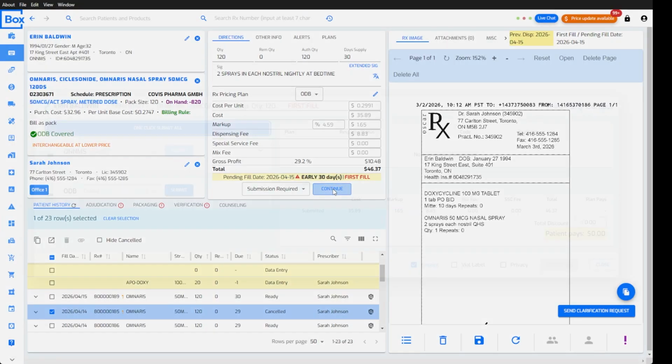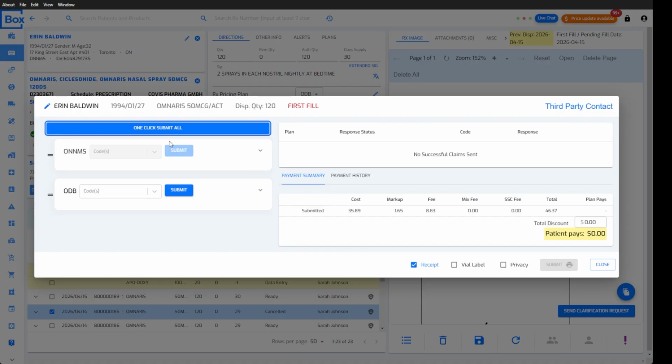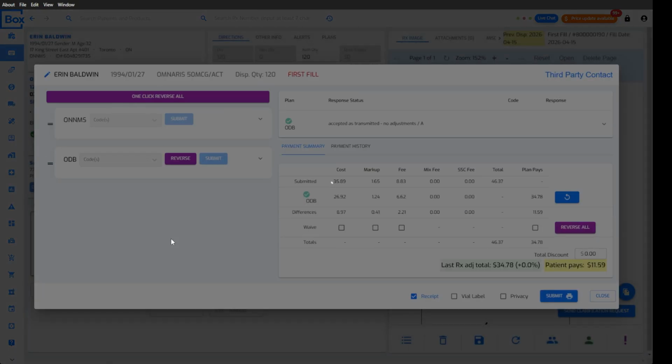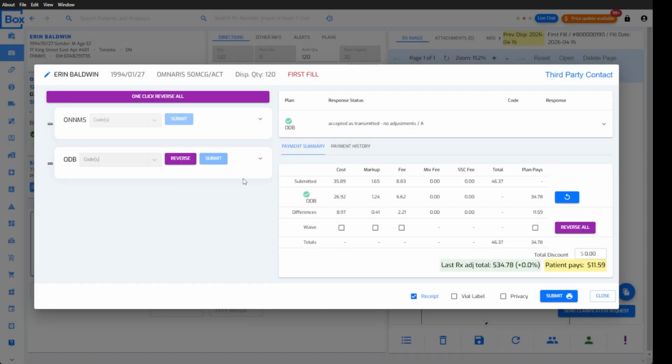So the cool thing about Box is you can actually edit the patient details at any point in time during the prescription process. So we're on the screen right here. I can click one-click submit all, and that's just going to go down the list. So in this case, nothing's going to fail. But let's say something did fail. Let's say we had like 5 plans that we're running through, and one of them fails. And it shouldn't fail. So what we can do is maybe check the patient's information. Maybe something changed, you know, maybe their client ID changed.